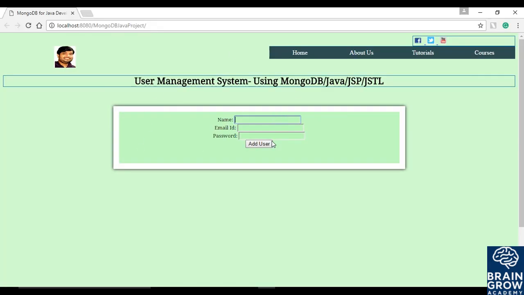See here, now I'll add one more user. Suppose I'm adding John, with john@something.com and some password. Okay, and click on add user.